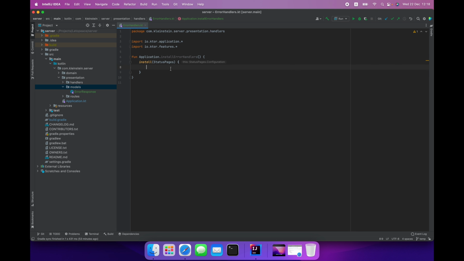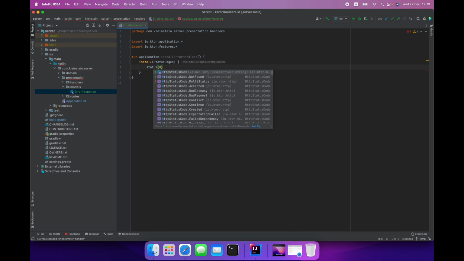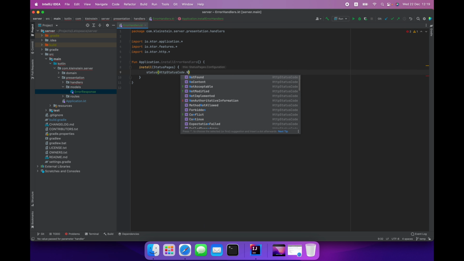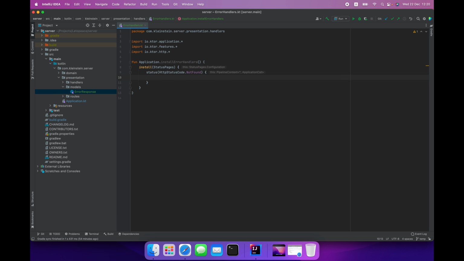Now let's install status pages. Status pages allow us to catch different HTTP errors like not found or internal server error or any other exceptions. So let's declare our new status, HTTP status code. No, I'm sorry, not found. Okay. And now we can return some custom error for the case when Ktor could not find some endpoint.